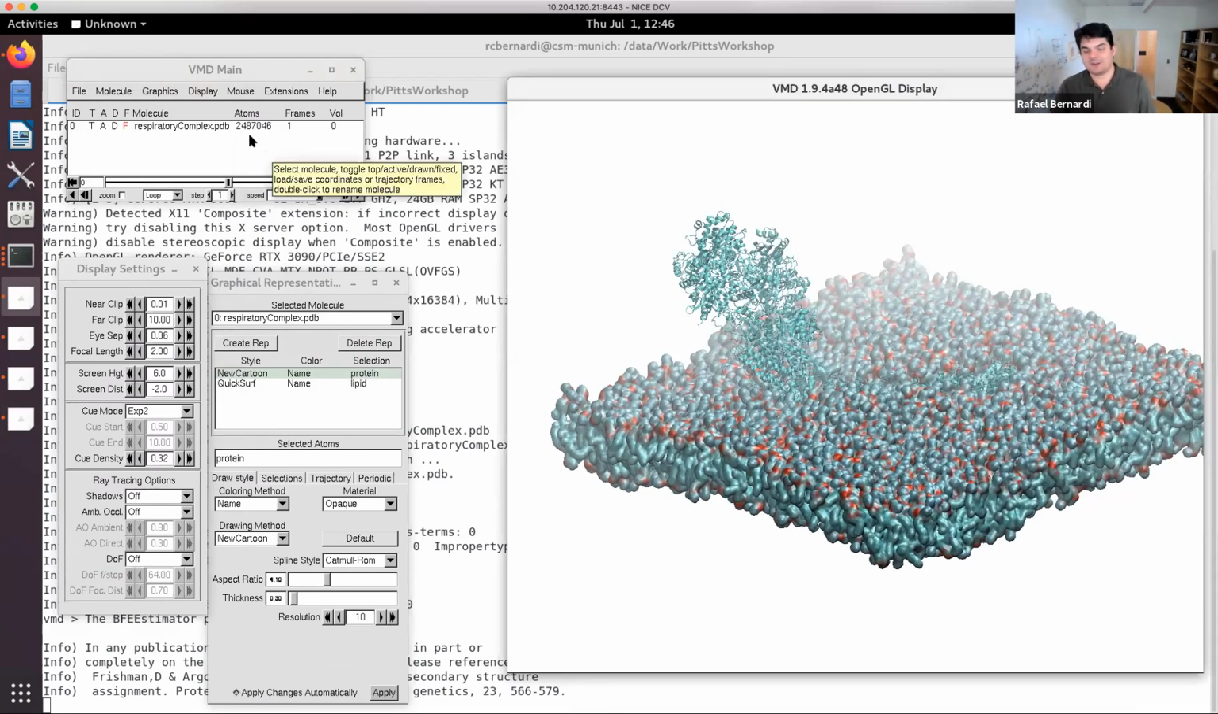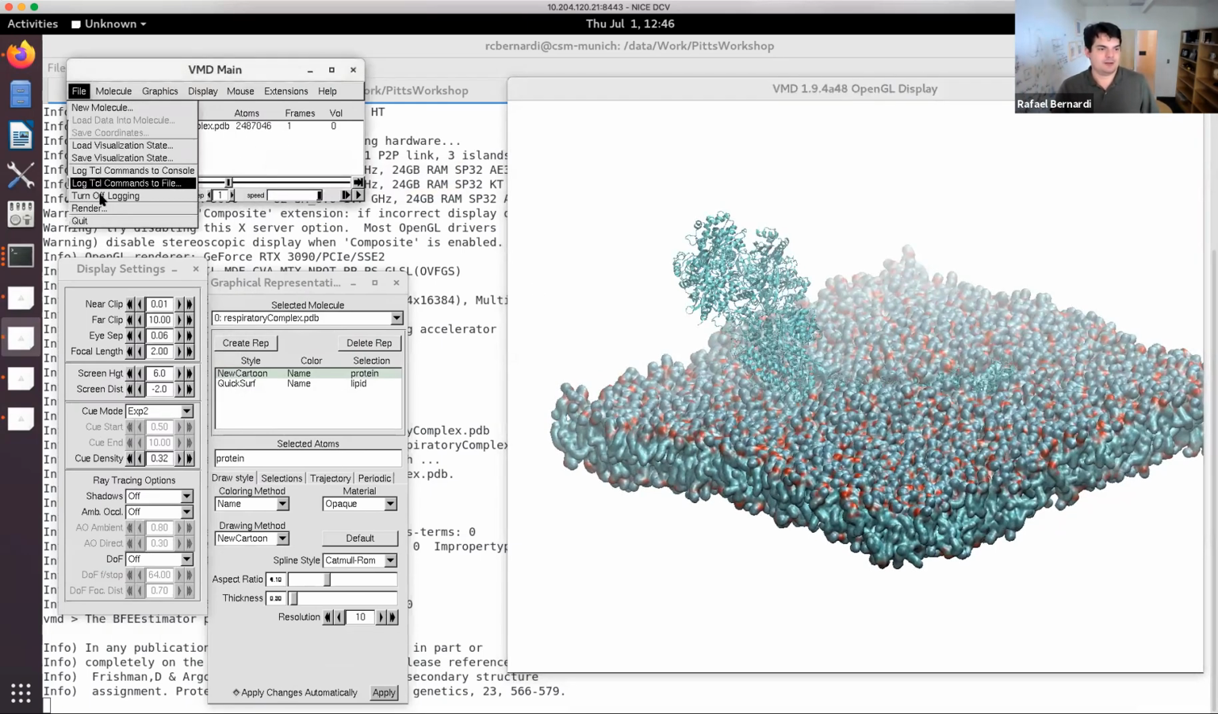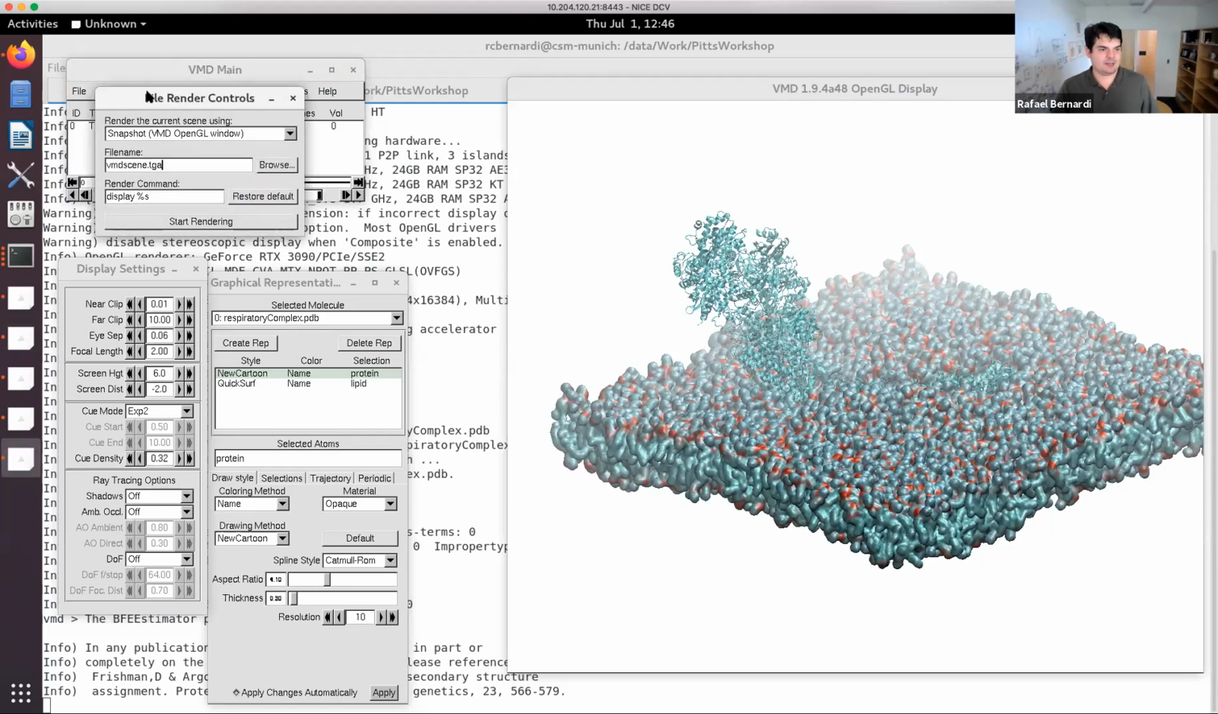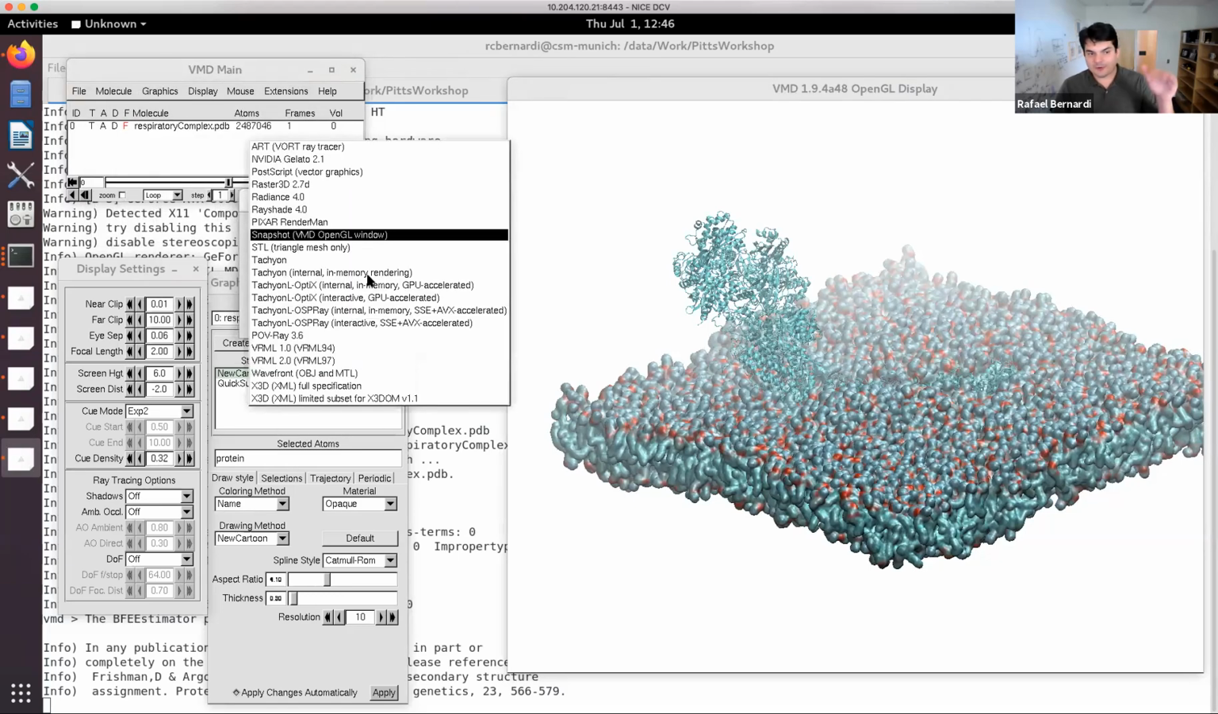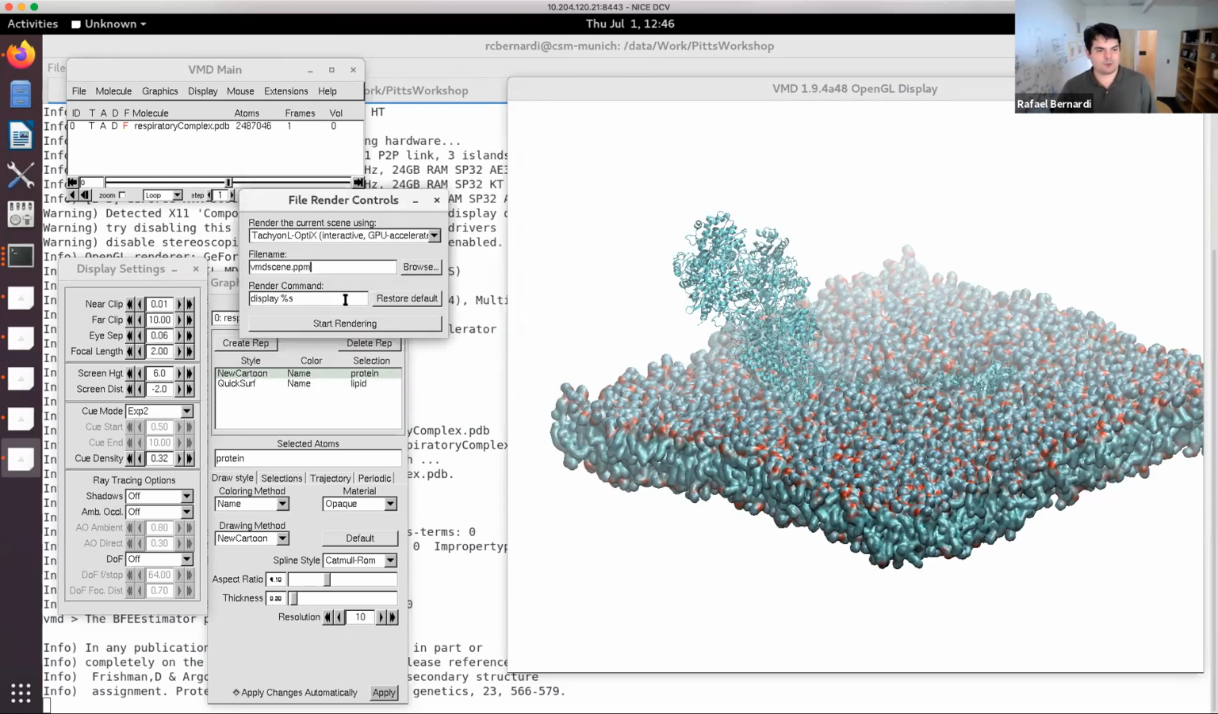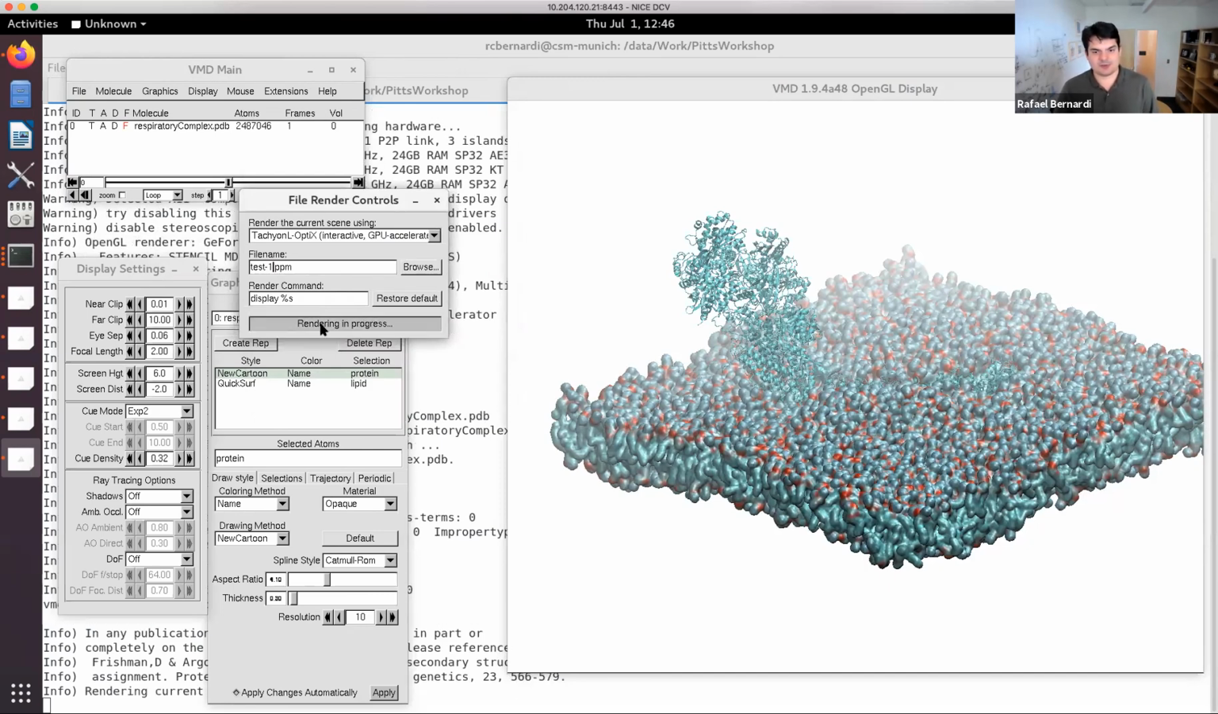I'm just going to show you one thing first, how you render. You come to File, Render, and then you select one of the multiple versions to render. There are many different things. If you want to render on the CPU, my favorite is the Tachyon or Ospray version. If you want to run on the GPU, my favorite is the OptiX version. And I like the interactive one, so I'm going to click on that one, and I'm going to call it Fast One.